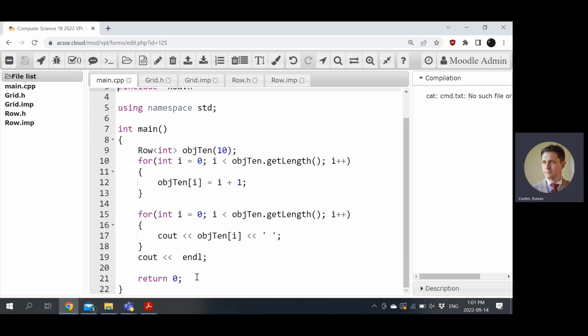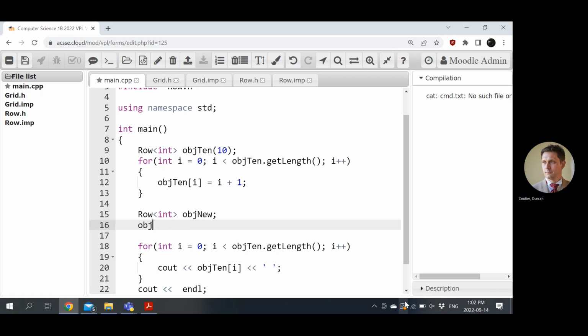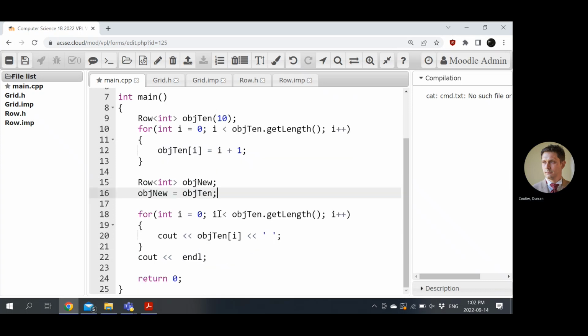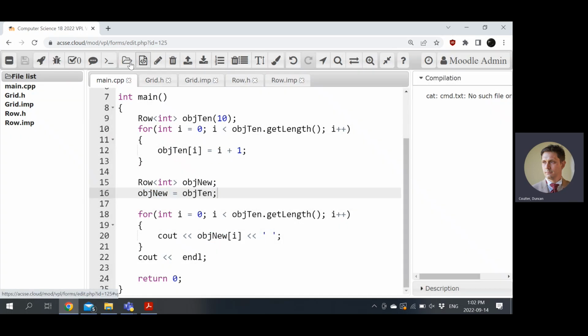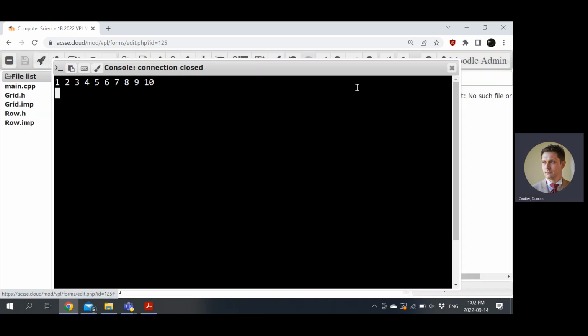So before I output anything, what I'm going to do rather is make another row of type int. And then I'm going to assign object new to object 10. And then output from object new, just to make sure that the assignment operator works correctly, because we'll sort of depend on it now. So let's test that. Yeah, that seems to work fine.